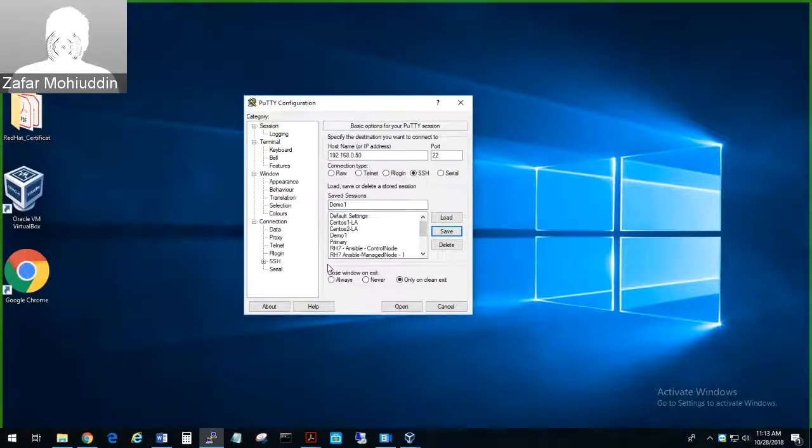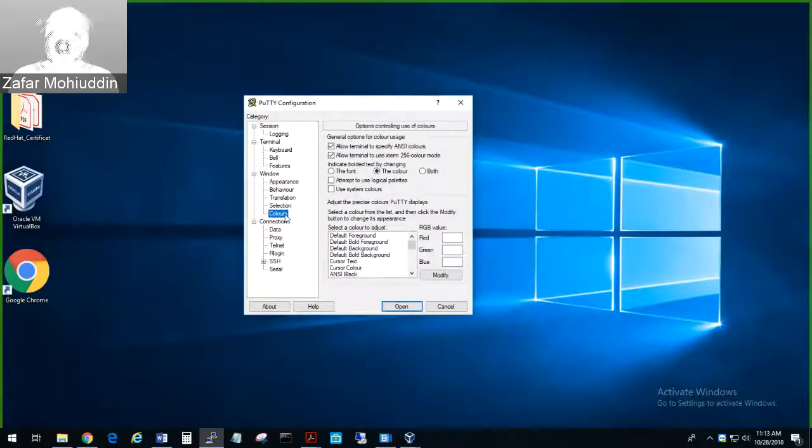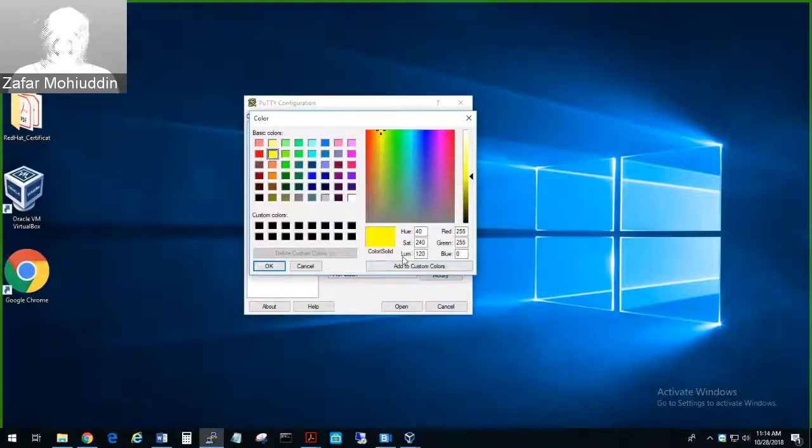Okay. So what I normally like is I like my background darker, and then in the front it would be fluorescent or maybe something yellow. So I go into color here, and I go into default foreground and click modify, and then I usually keep something like this, and then click OK.